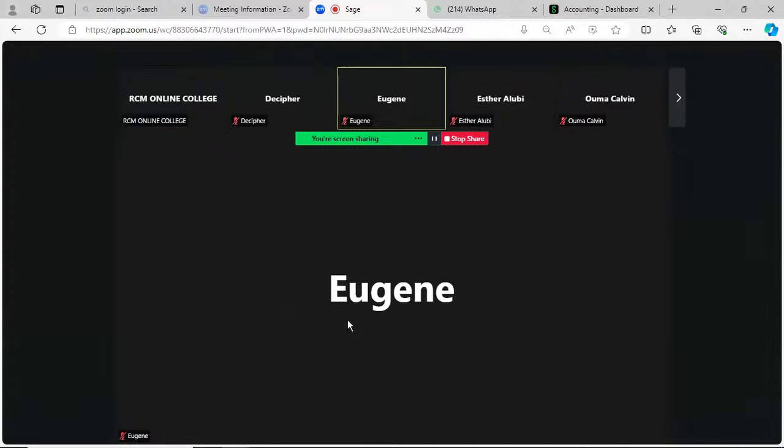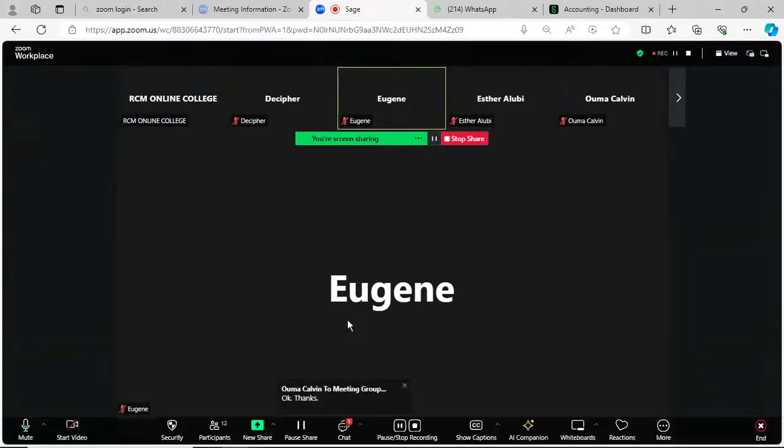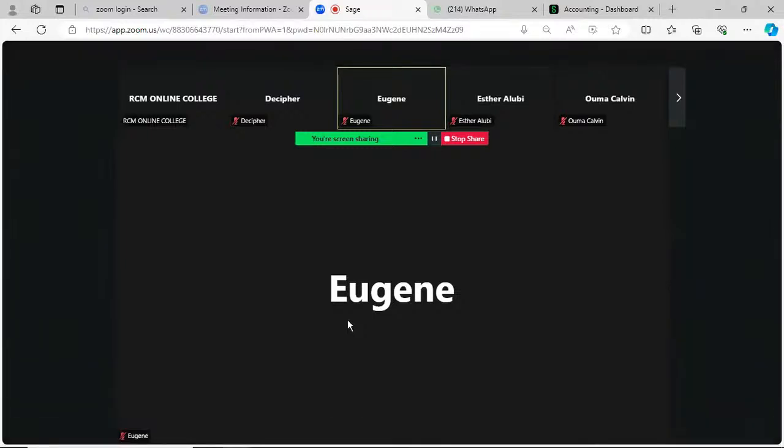So the next thing that we should be covering is now Sage Desktop, so that we see what is the relationship between Sage Online and Sage Desktop.